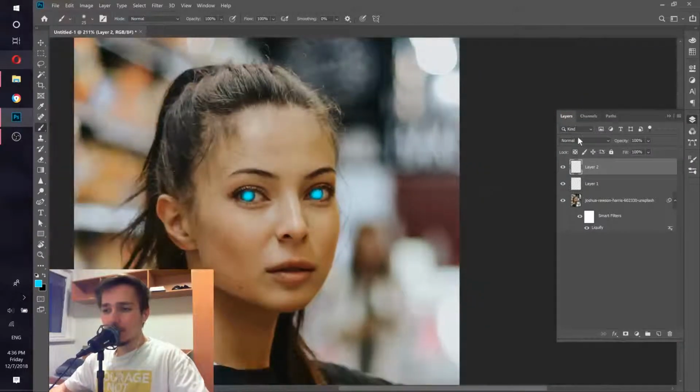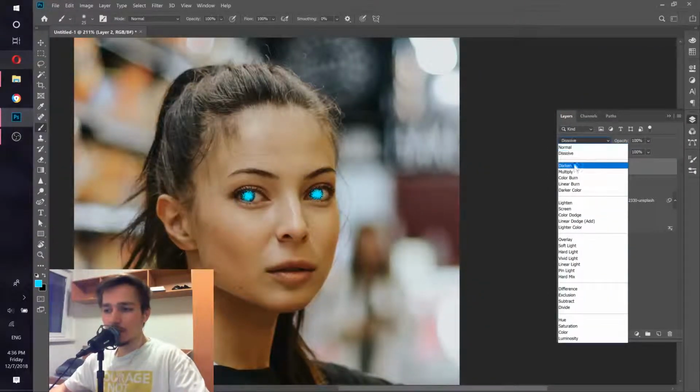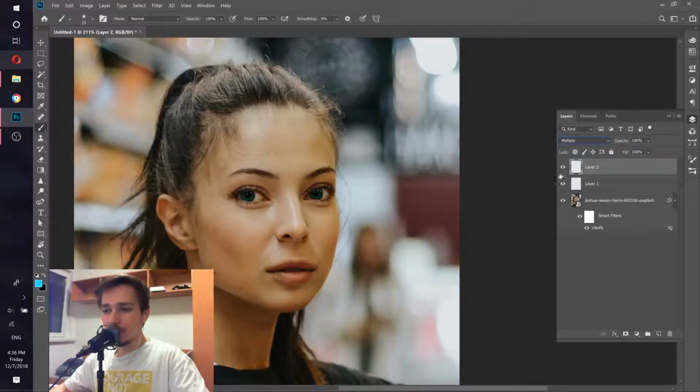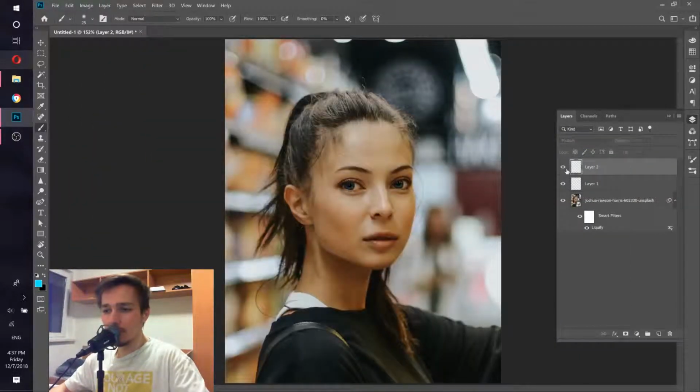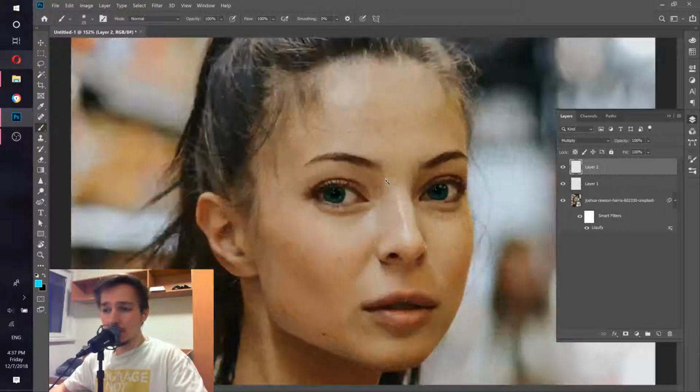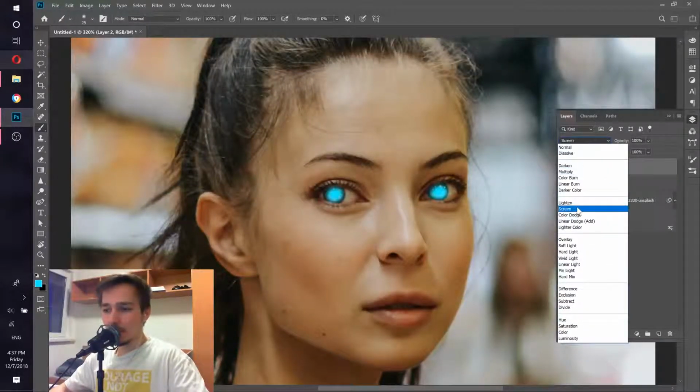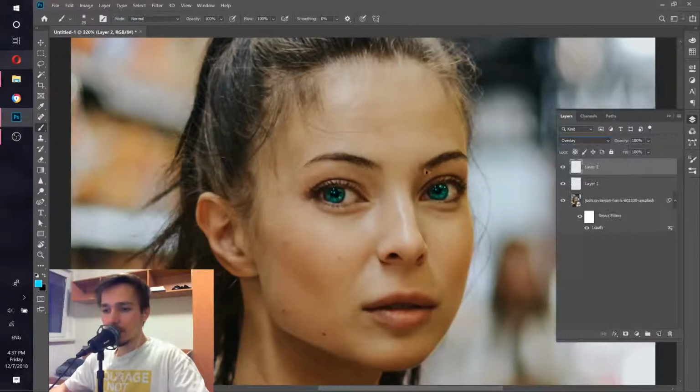And now what you can do, go here to normal, and you can choose different blending modes. For example, darken, multiply. And for example, if I just turn this off and on, see what happens. The color of the eyes change. We can do some other modes. For example, you can do overlay as well, but this is too much.